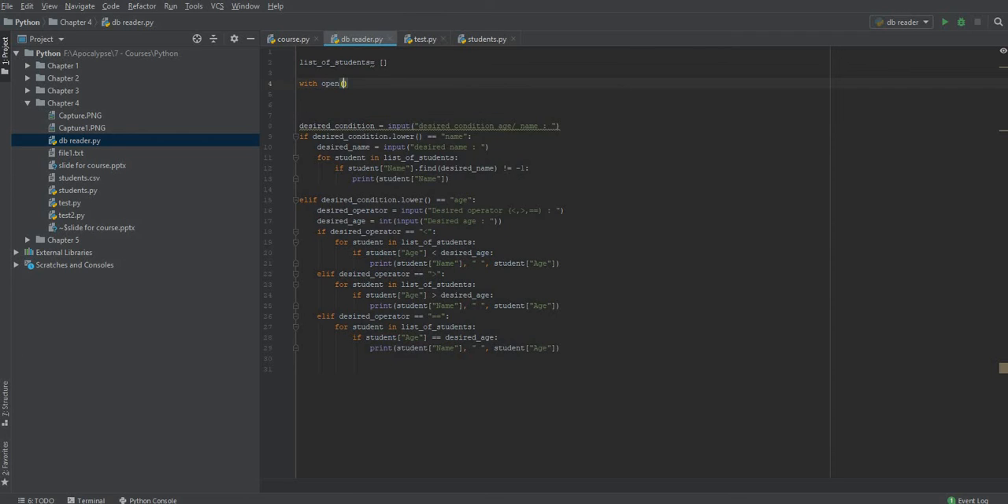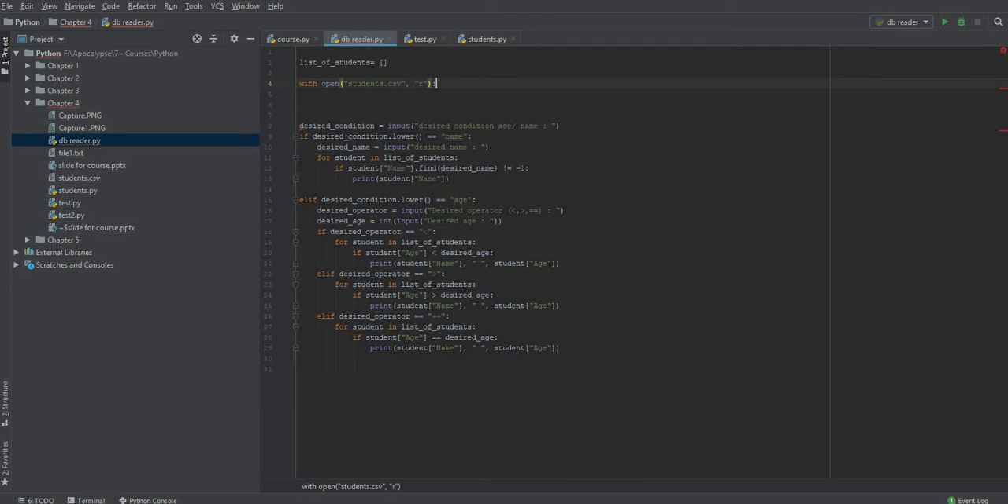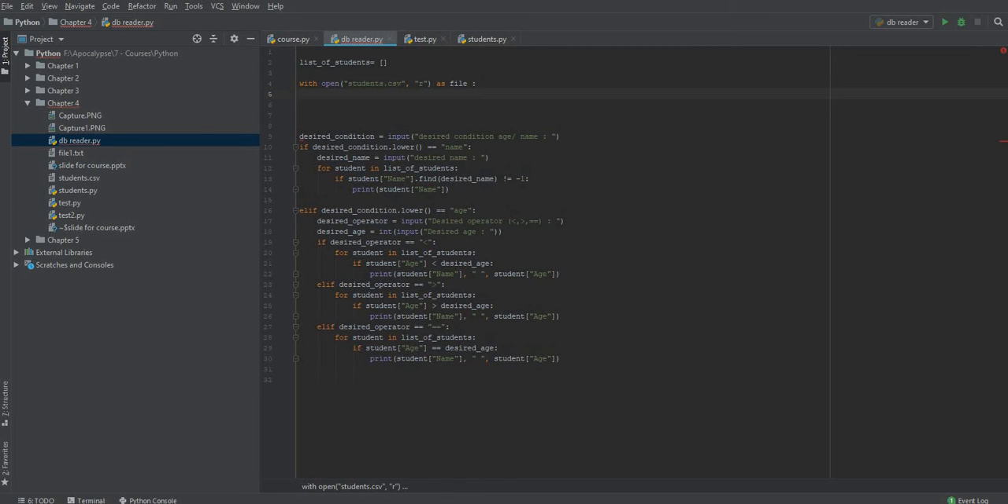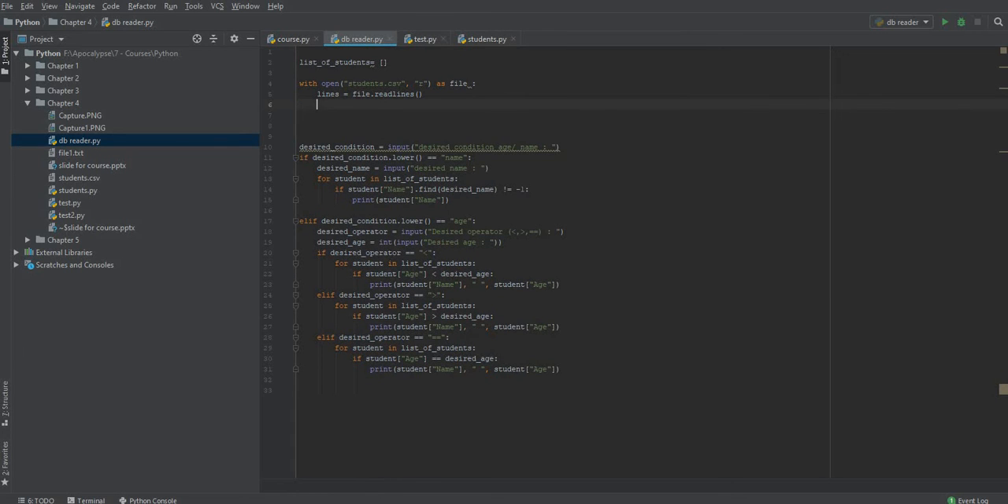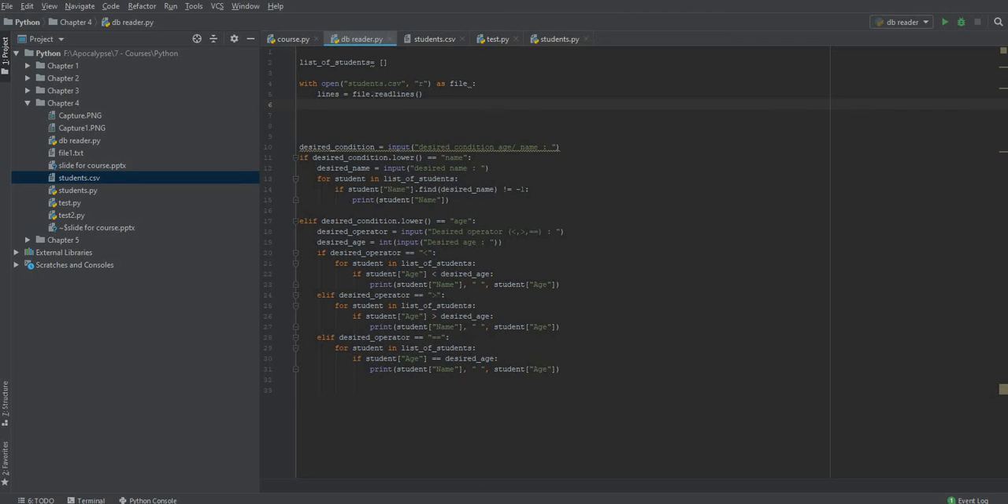The first thing, we will open a file. So with open students.csv, read as file. This time we will take the lines of the file, so lines equals file.readlines. And we will take the header, because as you know, in the CSV file there are the values, which are the information, and the header, which contains the keys or the attributes. We have 5 attributes: name, gender, phone, age, and address. So let's make the header first.